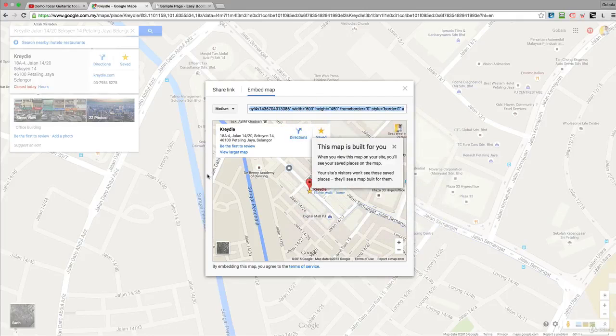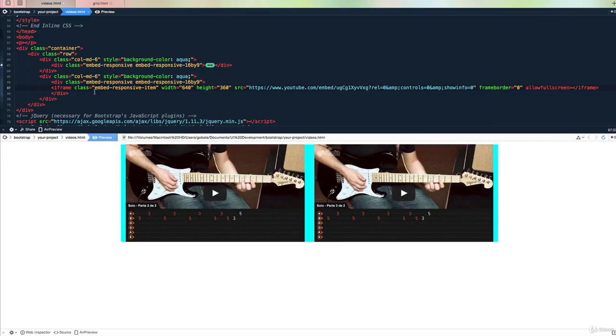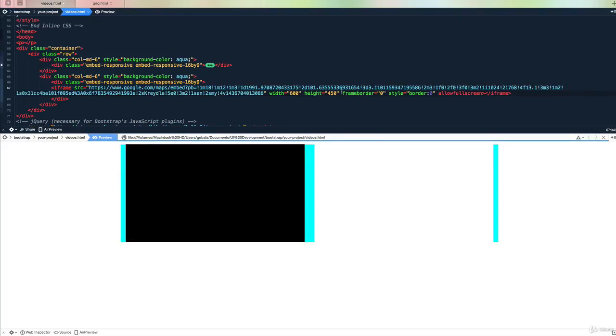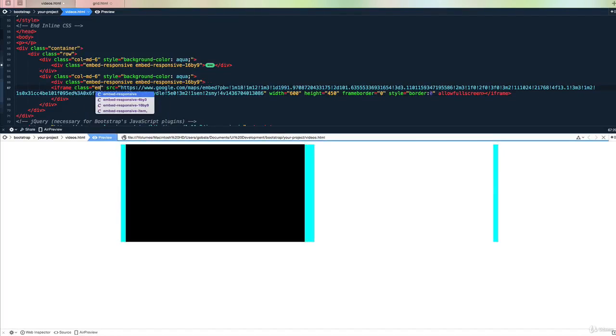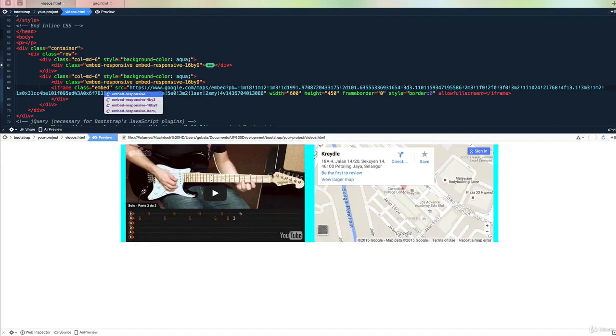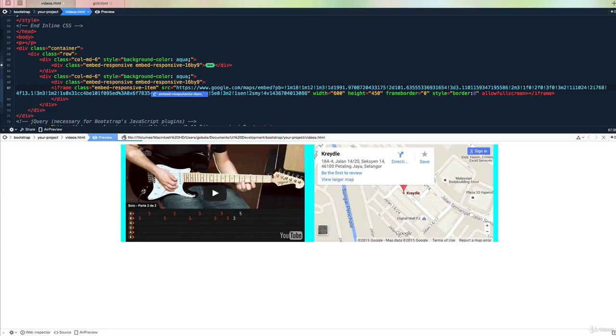I will copy that, and I will go back to Coda, and I will swap the video with the Google map. Bam, the Google map is right there. But remember to add the class embed responsive item. All right, so there you go. A responsive embed for YouTube video, Vimeo video, and also Google Map.